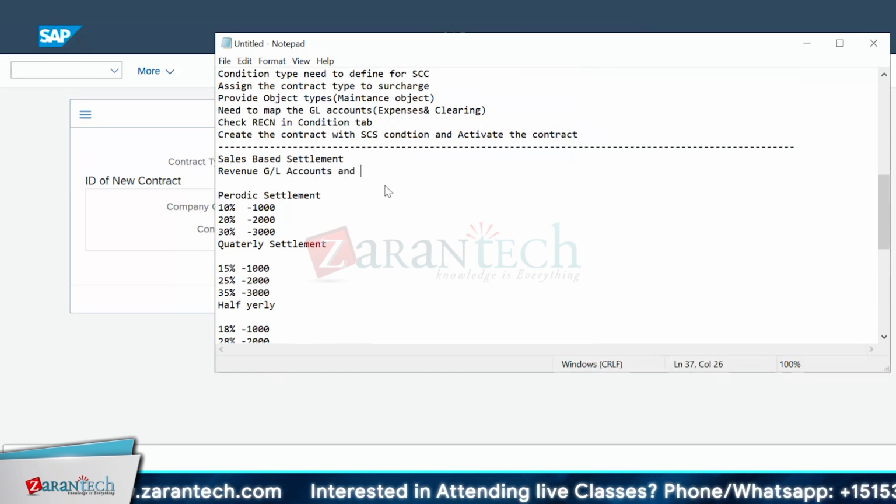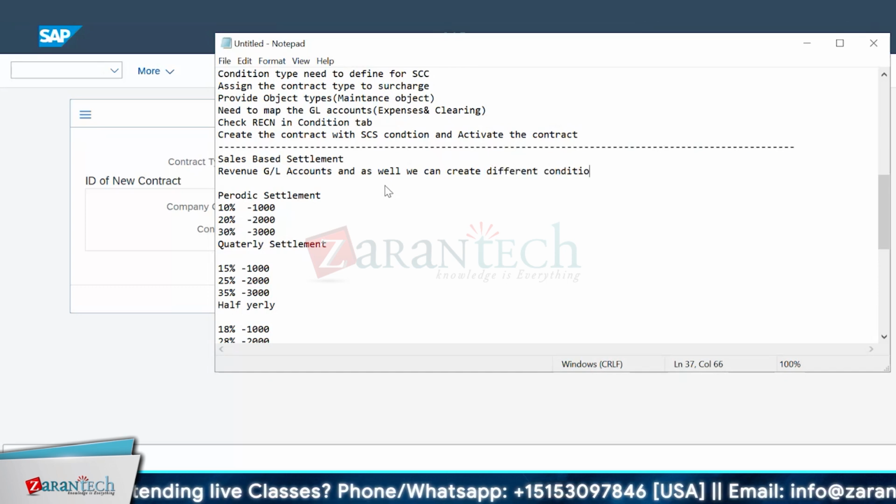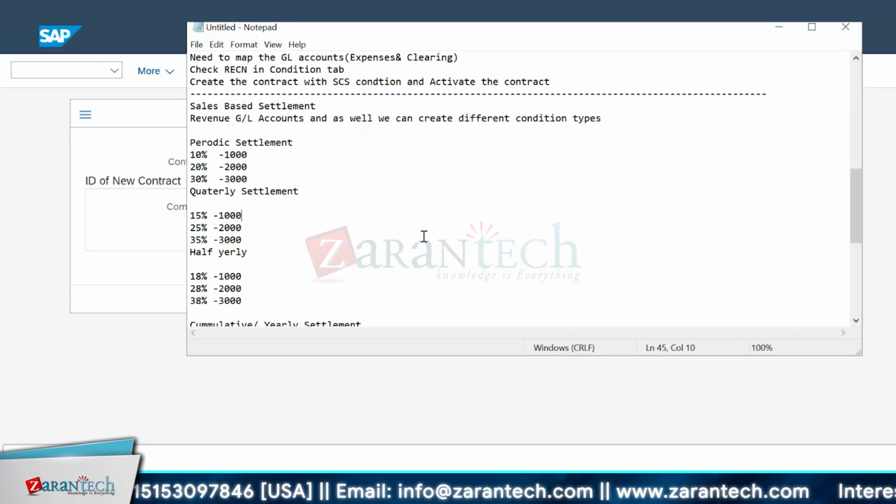And as well we can create different condition types to handle this. It is a very straightforward process. There are not many complications in that.